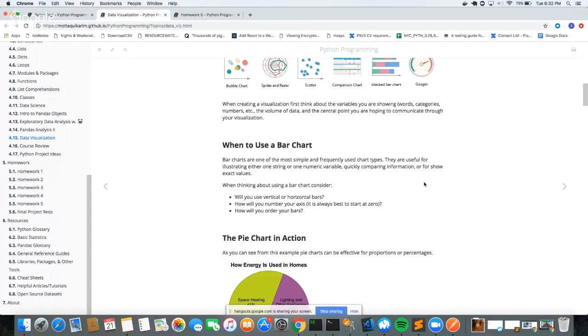There's options, you can use vertical bars, you can use horizontal bars. Are you going to always have your axis start at 0 or maybe somewhere else? And does the order of the bars matter? Do you want them to be in descending order, ascending order? Do you want them to be sorted by something else, maybe alphabetical? So there's options with bar charts.